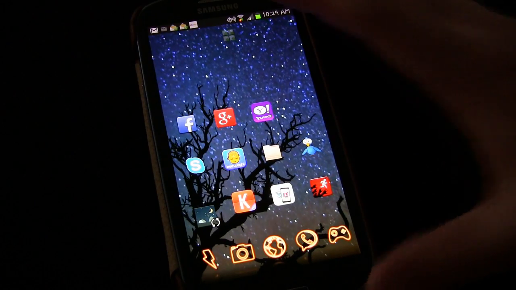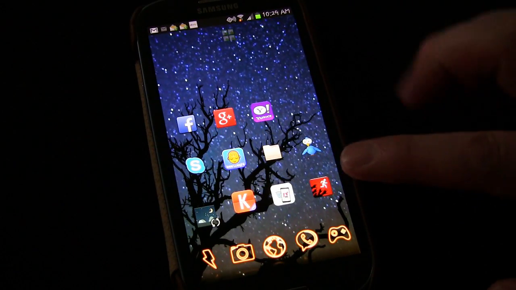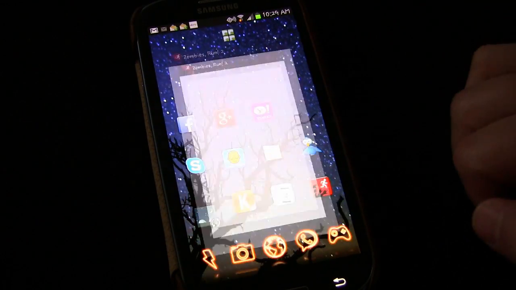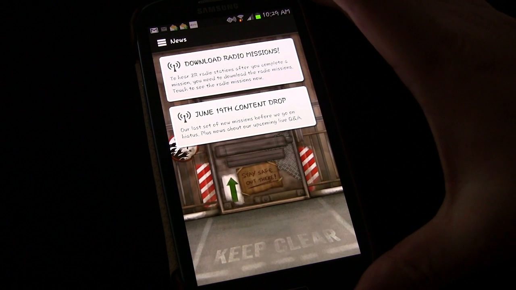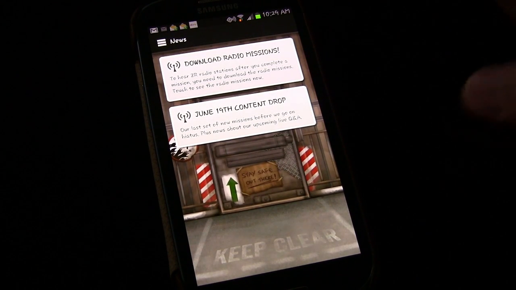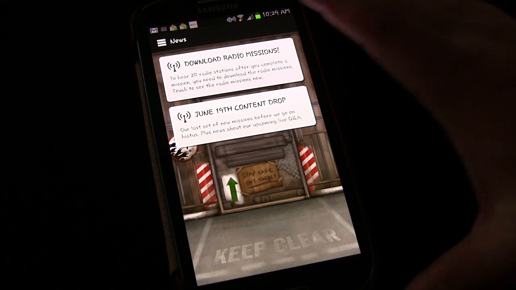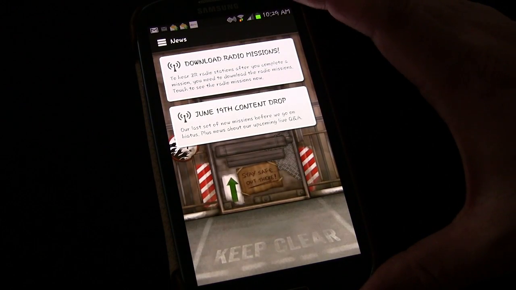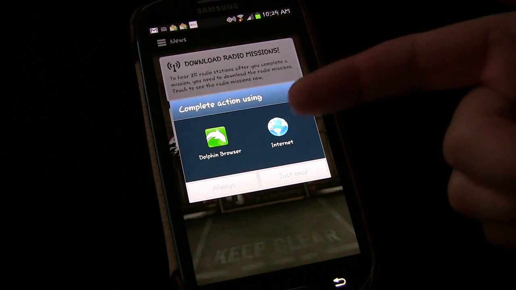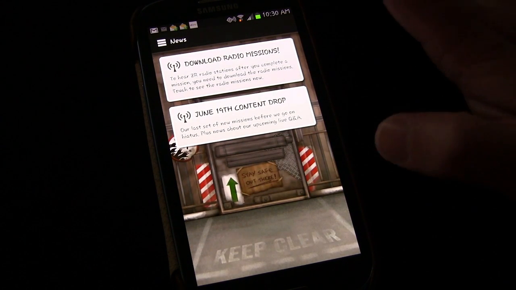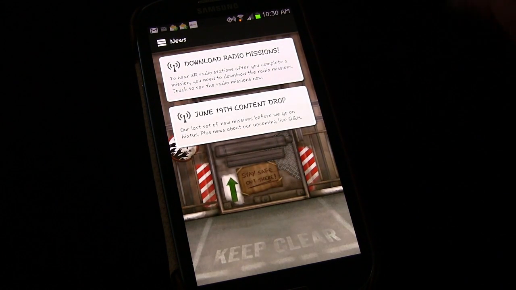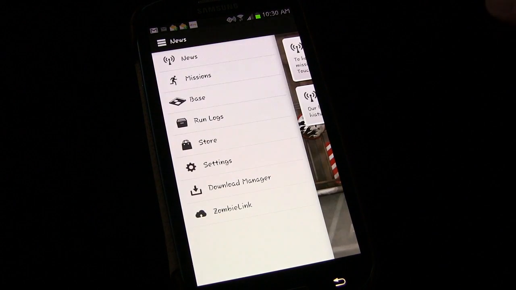Okay, so here we are on my phone. Here's the little Zombies Run icon. Let's hit that and open up Zombies Run 2, as you can see at the beginning, and it's going to start with any new latest news. If you hit this, you can go to the internet and read the latest news information and download radio missions. I'll show you what that is in a second.